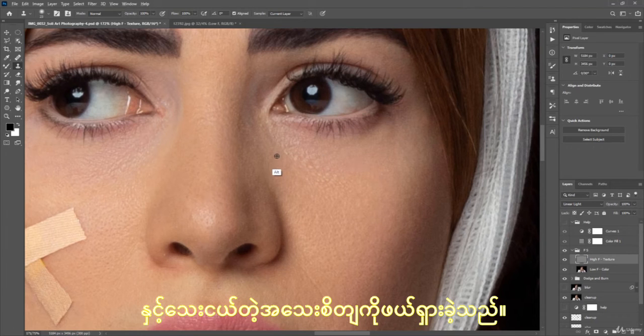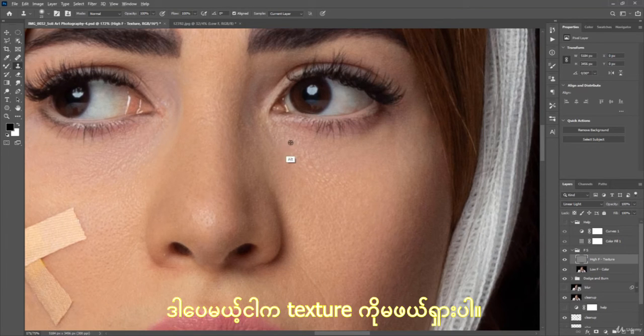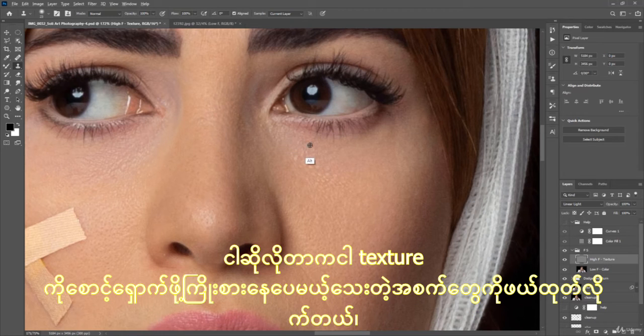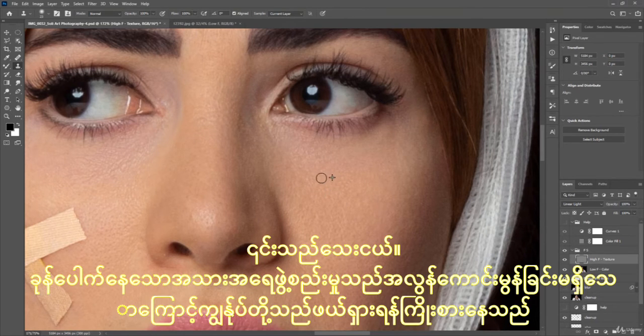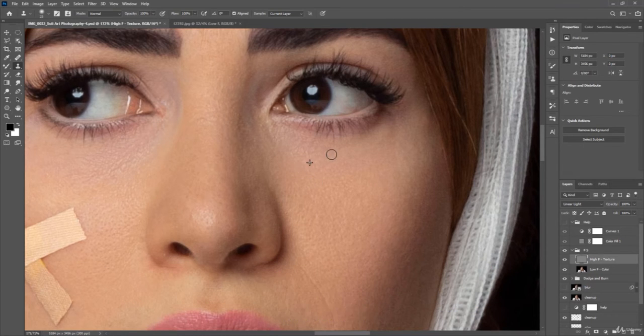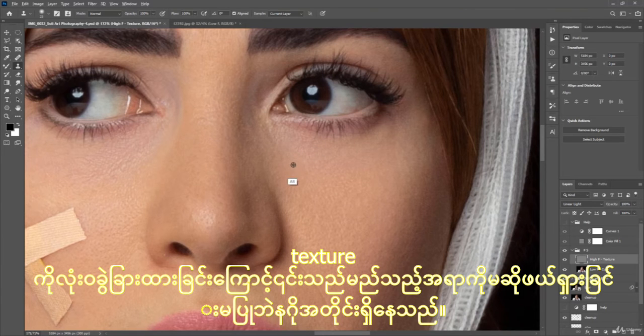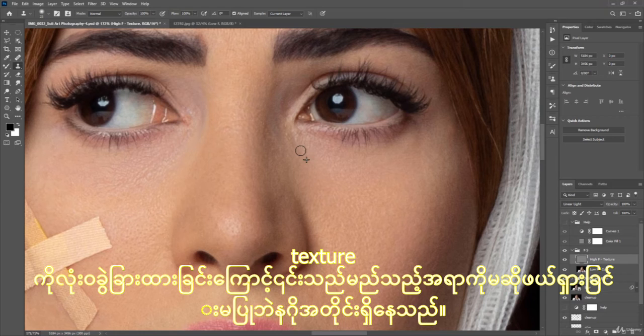and remove a small little detail, but I'm not removing the texture. I mean, I'm trying to keep the texture, but remove the small little dots. You see, and make the area the same. This small little bumpy skin texture is not really nice. So that's why we are trying to remove it, but the texture is intact. We don't really remove anything because the texture is totally separated.